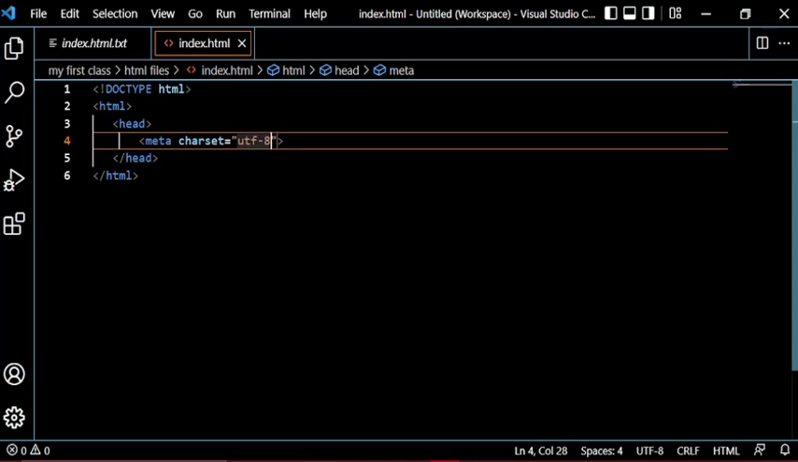Okay, so whenever you come into any symbols, you are writing any symbols here, immediately it translates it whenever it's been displayed on a browser. Okay, so that's the meta tag.